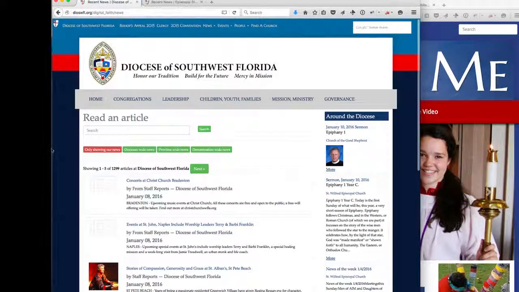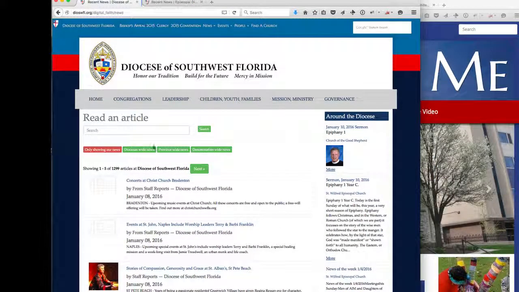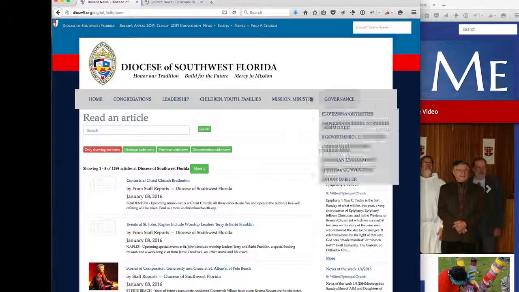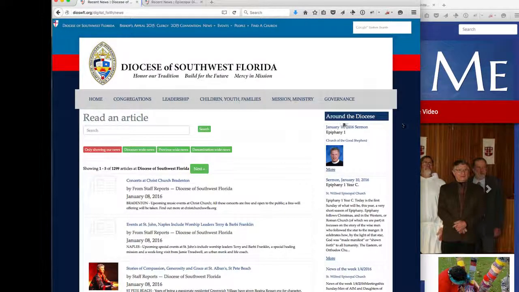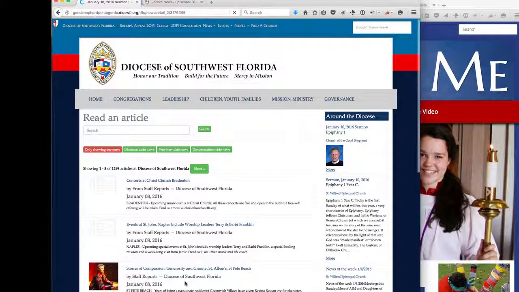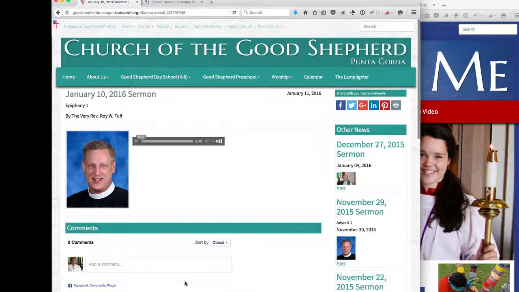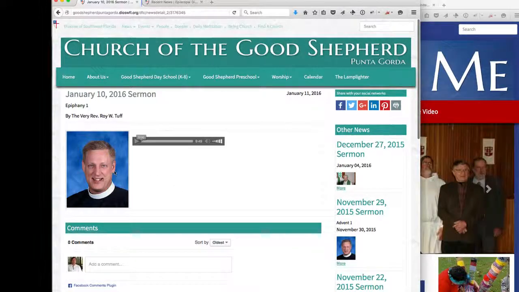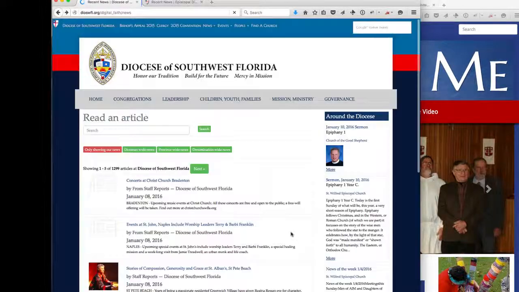Here we are on the Diocese of Southwest Florida website, and we're looking in their news section. And over here we see around the diocese, and we see that Church of the Good Shepherd has added a news story. So let's take a look at that. You see that link takes us out to that website, and they've included an audio. Again, you can search more about doing audio in news stories.